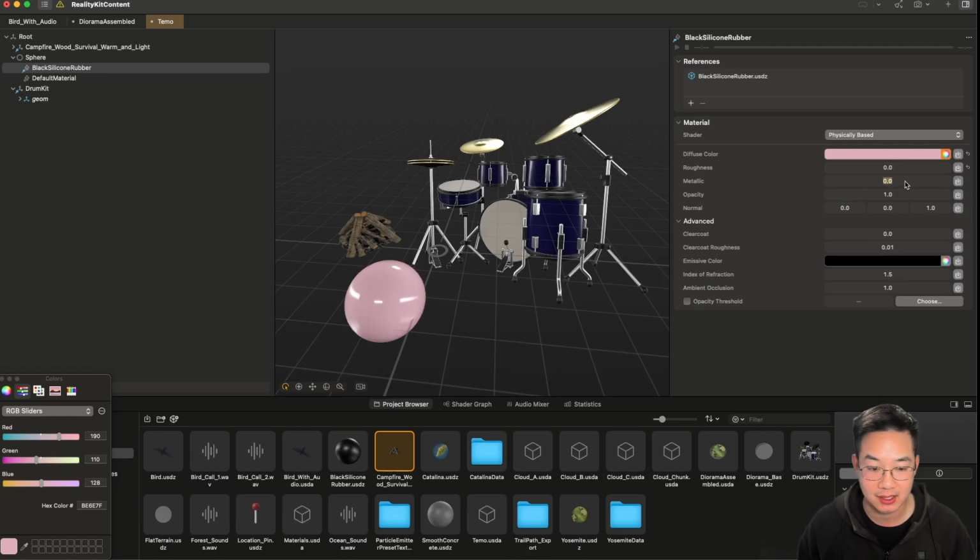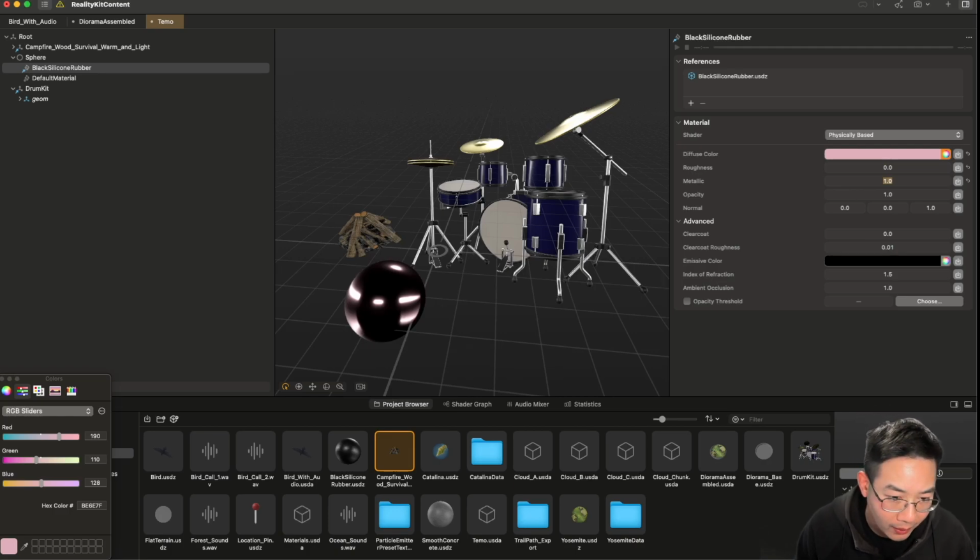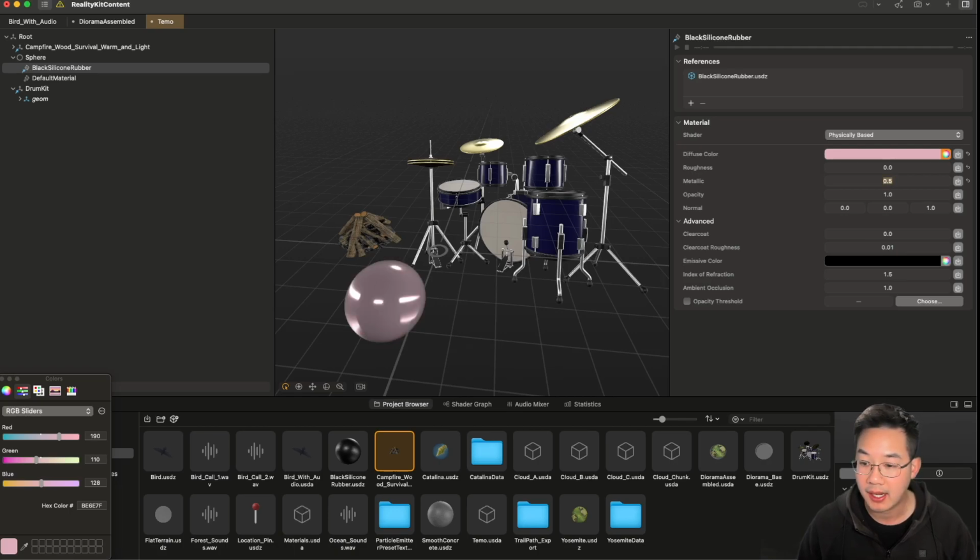Let's see what metallic does. So let's do a 1 metallic. Ooh, wow, looks like steel. 0.5 and 0. So we can play around with these opacities as well. So this is like making it more transparent, translucent. So 0.1 is like a balloon, more or less.